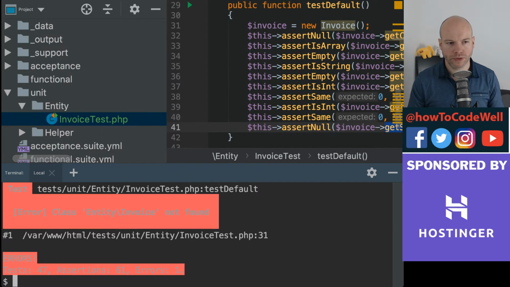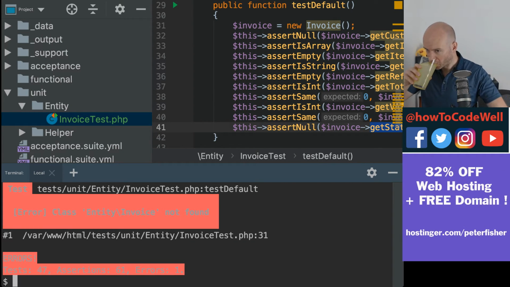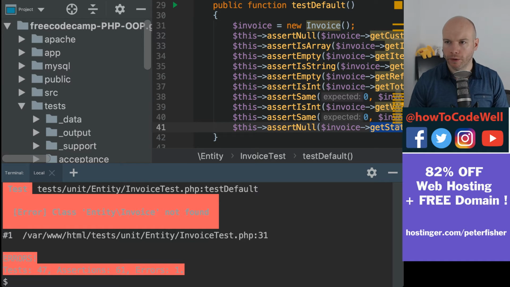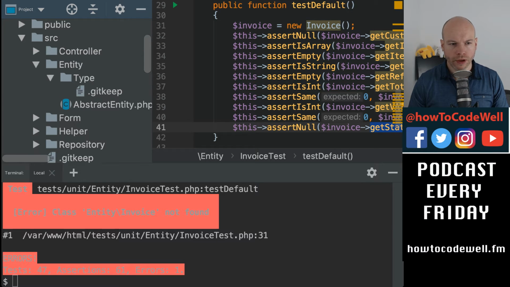So I'm just going to open this out, and I'm just going to grab some of my drink. Right. Up we go. So we're going to put it in type. Yeah.